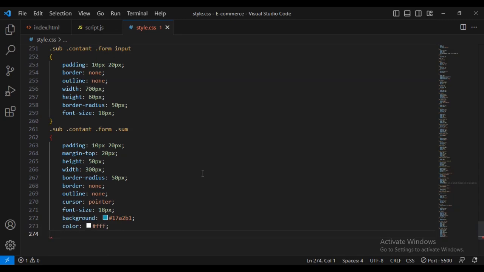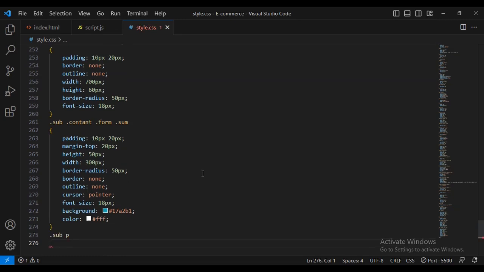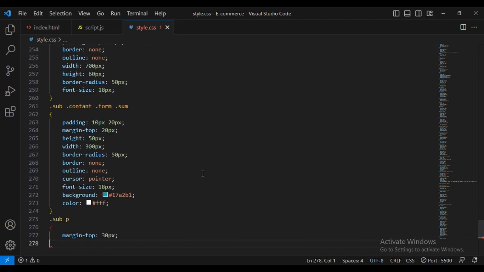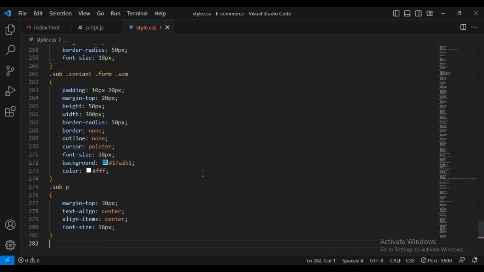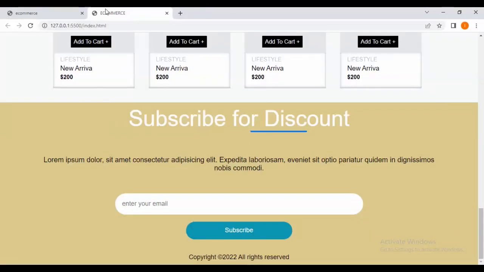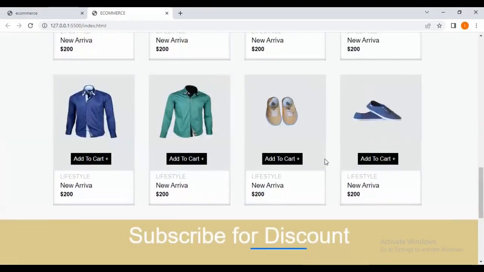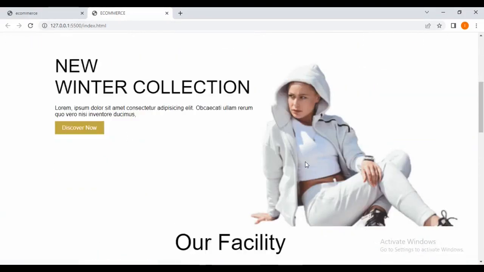So now let's start the sub p, the paragraph text right at the bottom: margin top 30 pixels, text align center, align items to the center, then font size 18 pixels. You can now see that if we review our solution, we now have got everything. Now we want to do mobile responsiveness of our solution.